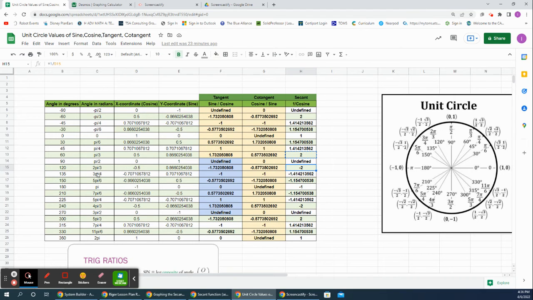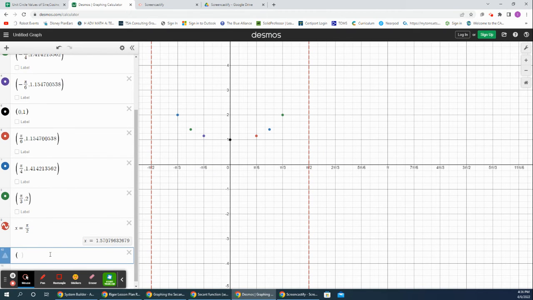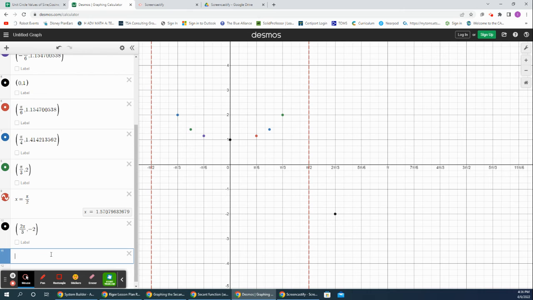Okay, at 2 pi over 3, we are at negative 2. I'm going to copy that. So this is going to definitely be a point. 2 pi over 3, comma, paste my value, enter. Whoa, wait a minute. It's down here now.